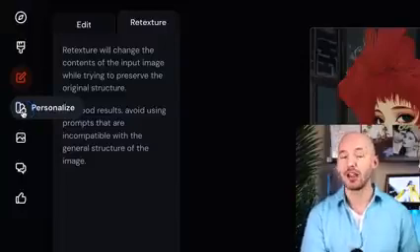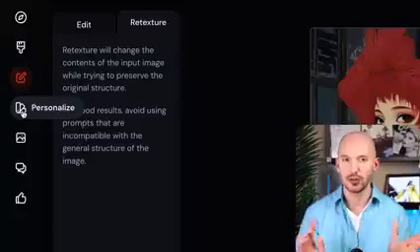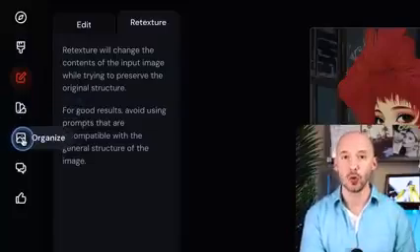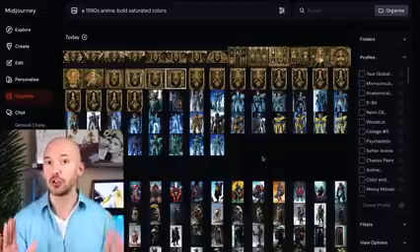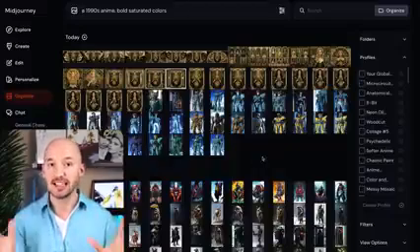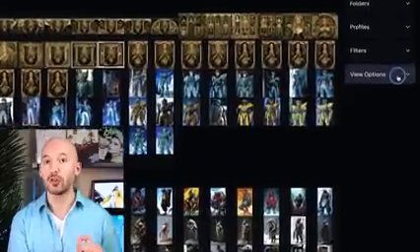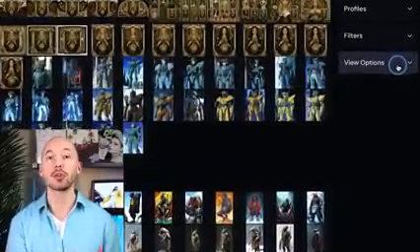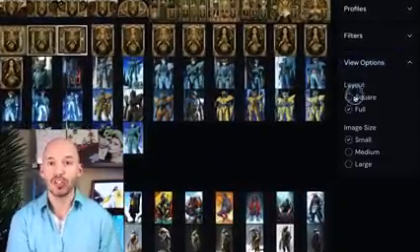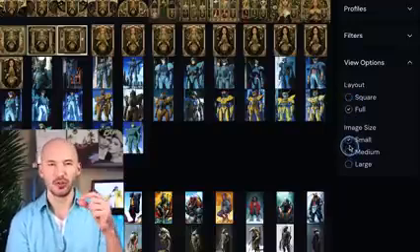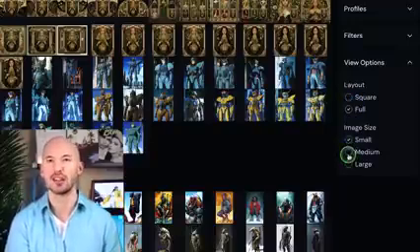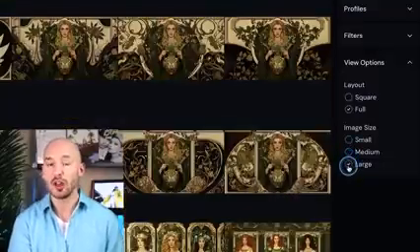I'm going to save personalize for a little bit because there's a lot to go through there. So for now, let's skip down to organize. This is going to bring up your entire gallery, every picture you've ever made. And there's a few key things that you're going to want to know about. First, over here on the right side, I suggest looking through view options. I think you might want to change the size of all these thumbnails because right now they're on small, so you can't even really tell what's going on in the picture itself. Medium might be okay, or you might want large.